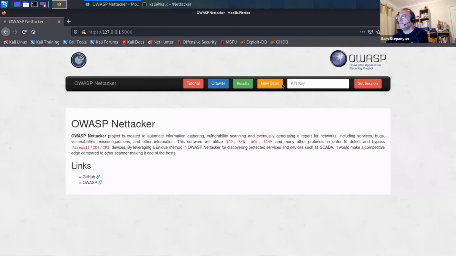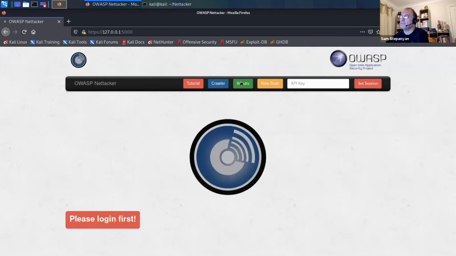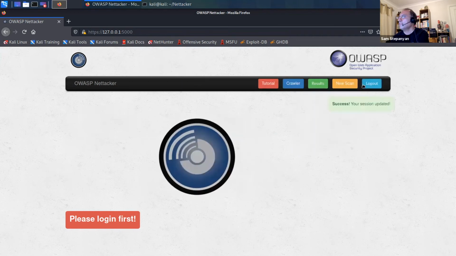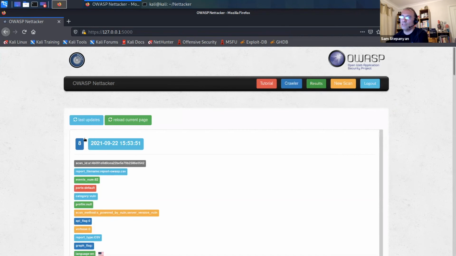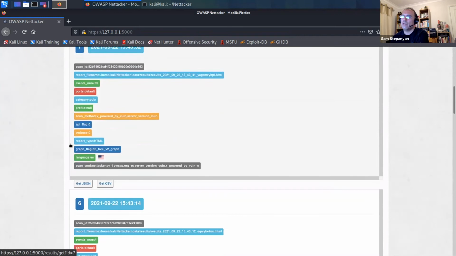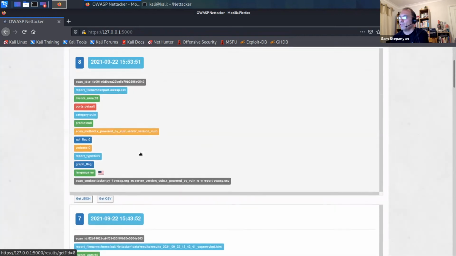You can see there are several buttons here. There's a tutorial, how to use it, and there's some other buttons. But if we click on any of these buttons, we will get an error message saying, please log in first. And how do we log in? We log in using the API key. So that API key that we copied, we can just paste and click on set session. And it says success, your session updated. And now if I click, for example, on the results, you will see all the previous scans that I ran are actually shown here with timestamps, which is absolutely great.